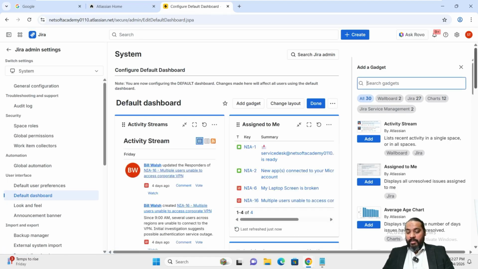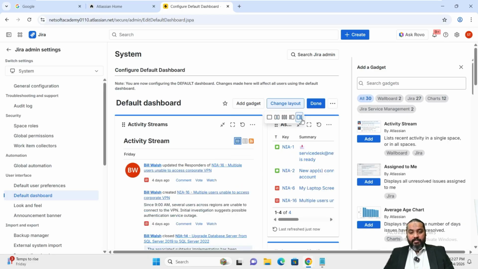And now we are going to click on Change Layout. Once you click on Change Layout, look for the last option that you have, right sidebar. Click on that icon. And now click on Done.